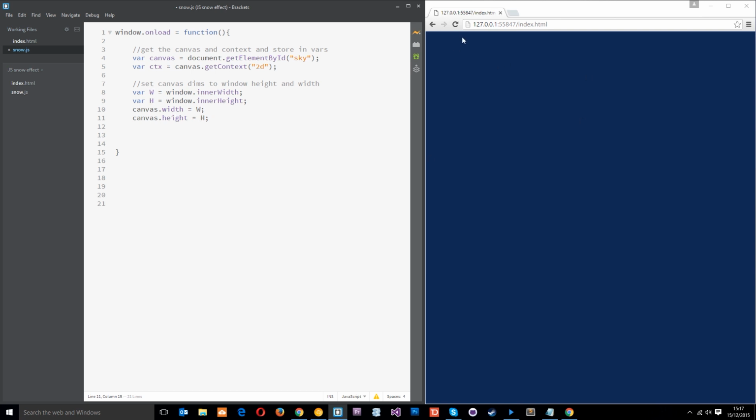So now the canvas is all this space and all this space, the full space that the browser provides. Because by default, the canvas is something like 300 pixels in width. So we've overridden that and we've made it the full dimension of the window. Okay, the next thing I want to do is start generating the snowflakes and giving them some attributes.